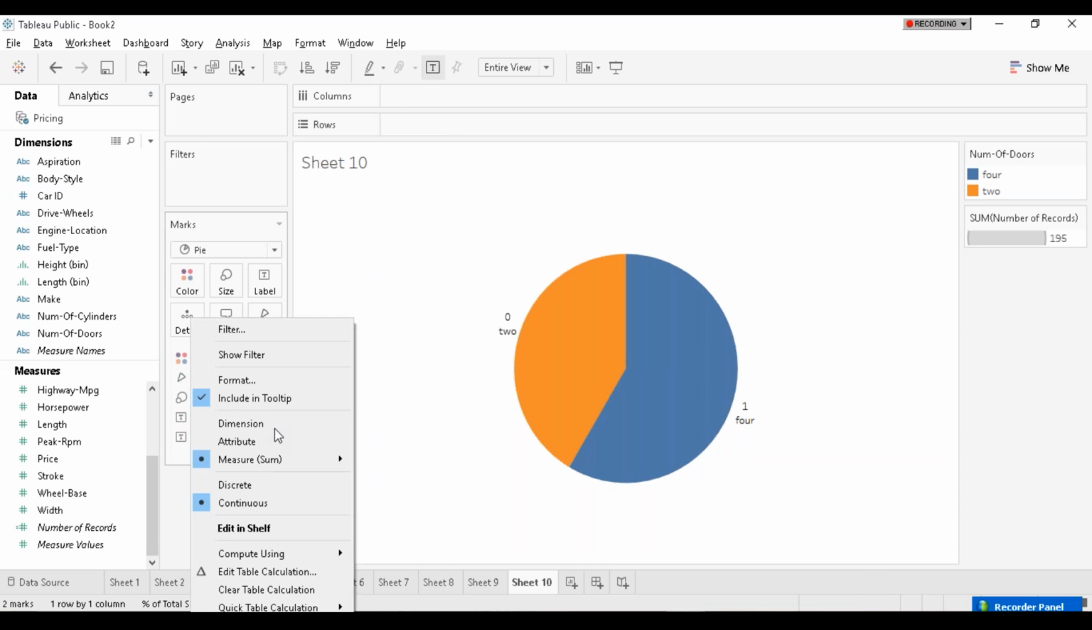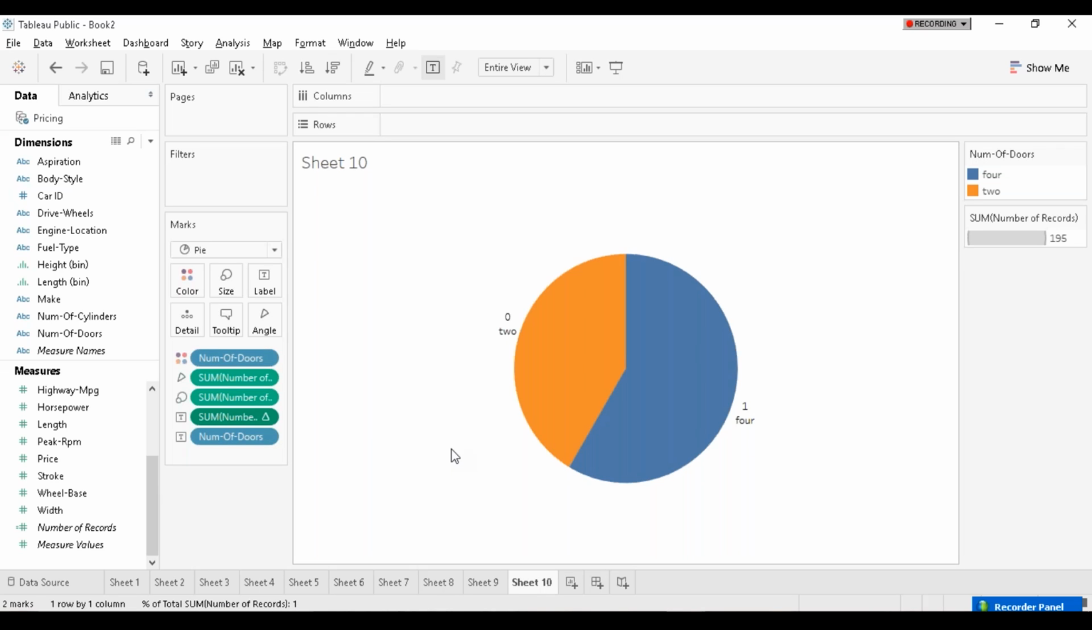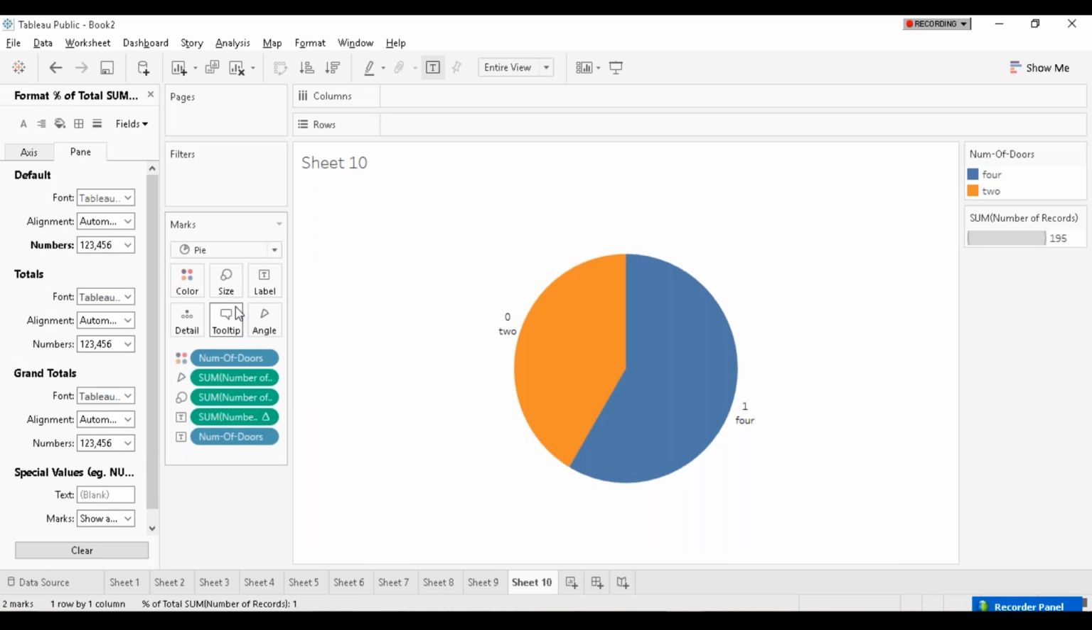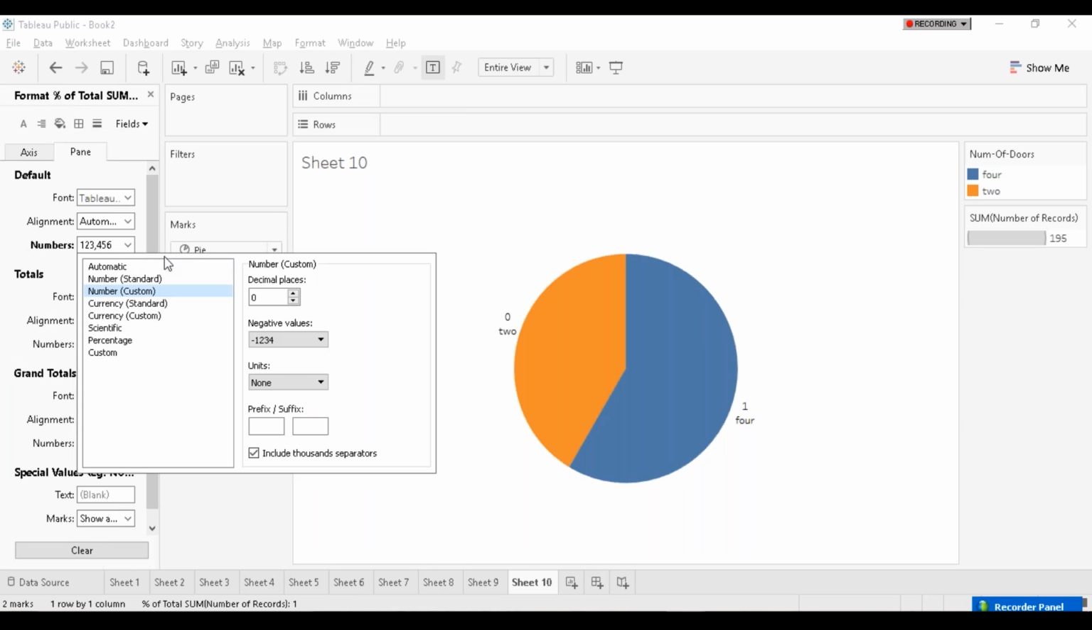Okay, could you right click there? Yes. Go to quick table calculation, please. Percentage of total. Okay, that's perfect. All right, so what has happened here is that this problem is happening because of formatting issues. Right click and choose format on that label. Okay, go to that number section in the default area. All right, here we have chosen number custom. We need to choose percentage.